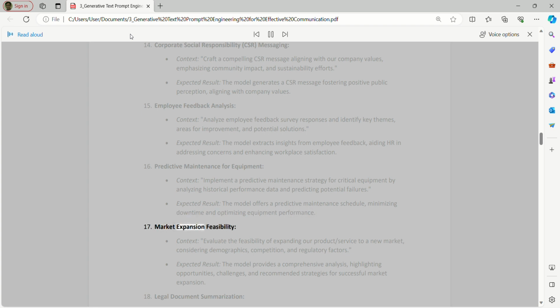17. Market expansion feasibility. Context. Evaluate the feasibility of expanding our product or service to a new market, considering demographics, competition, and regulatory factors. Expected result. The model provides a comprehensive analysis, highlighting opportunities, challenges, and recommended strategies for successful market expansion.